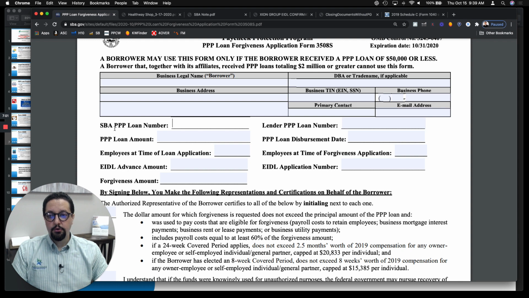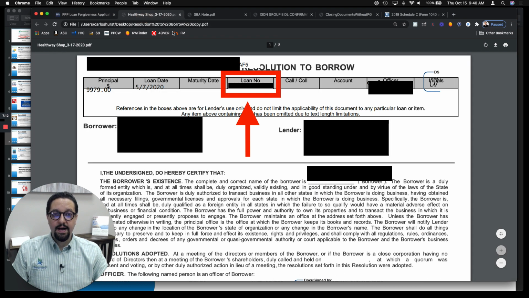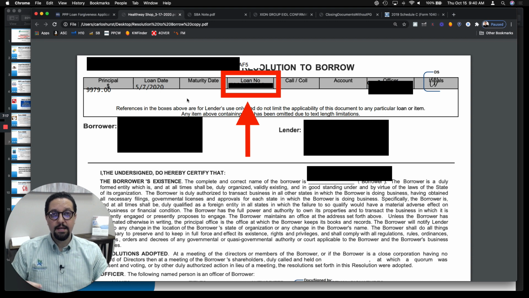In this part, you're going to put your SBA PPP loan number. Now you can find this in several documents. You can find it in your resolution to borrow. When you signed your PPP loan contract, you should have received this document. This document here on the top tells you loan number, and here's the number of your loan. Also, this document will tell you your PPP loan amount. You can see it here, and the date you got your loan.